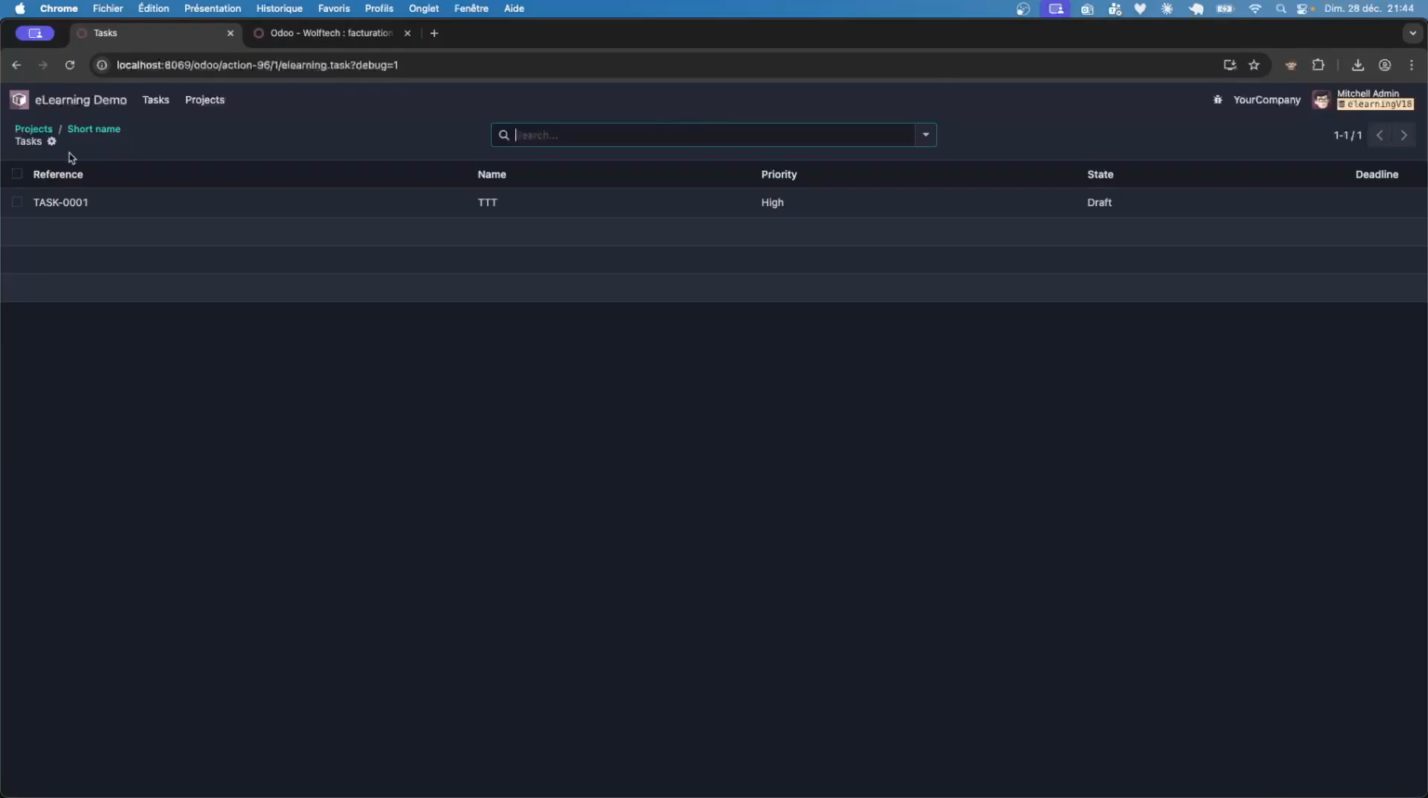So that's three basic things you can do with the context variable when you open a view in an action. It quite helps with creating tasks more easily and having fewer interactions and fewer clicks when you create tasks linked to a project, for example.